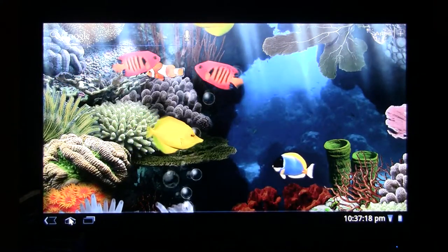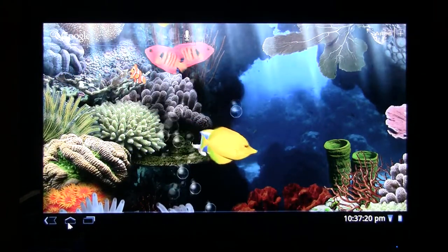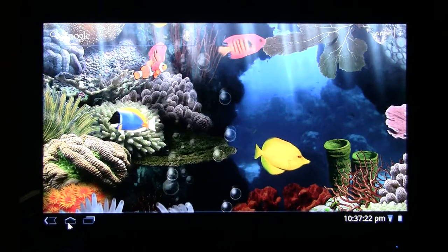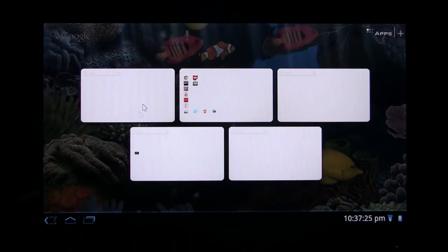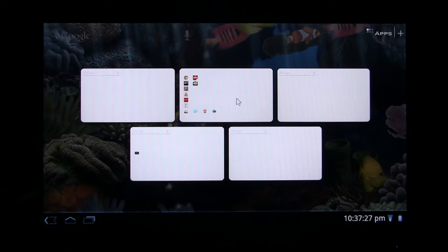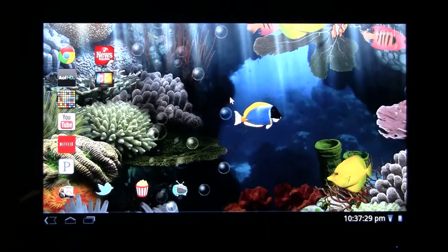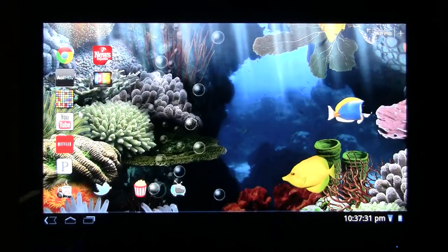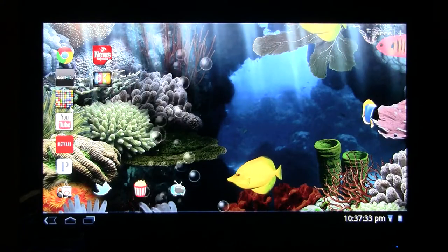And then this nifty little house-shaped button. You click that and it lets you choose from your different screens with one click. So I can click over here and go to the screen where I have these things on my desktop here.